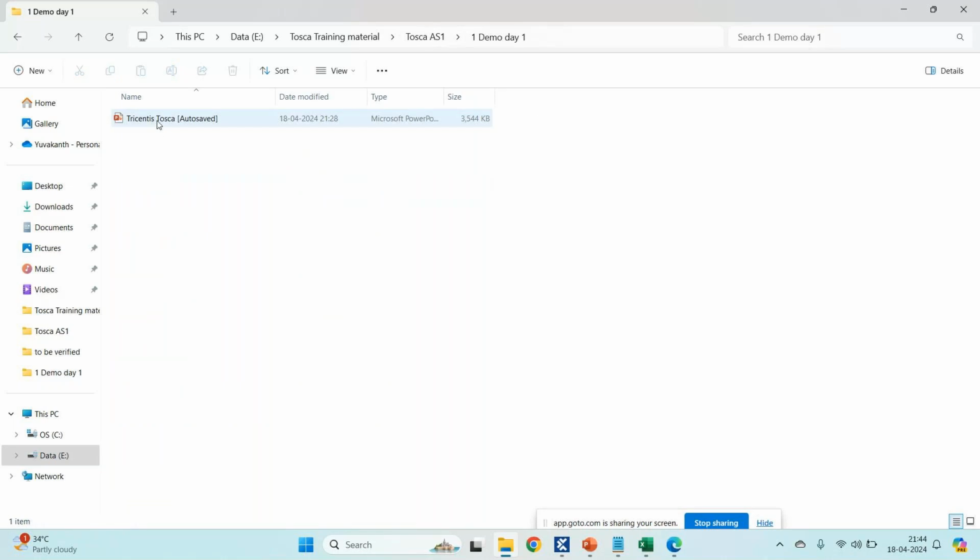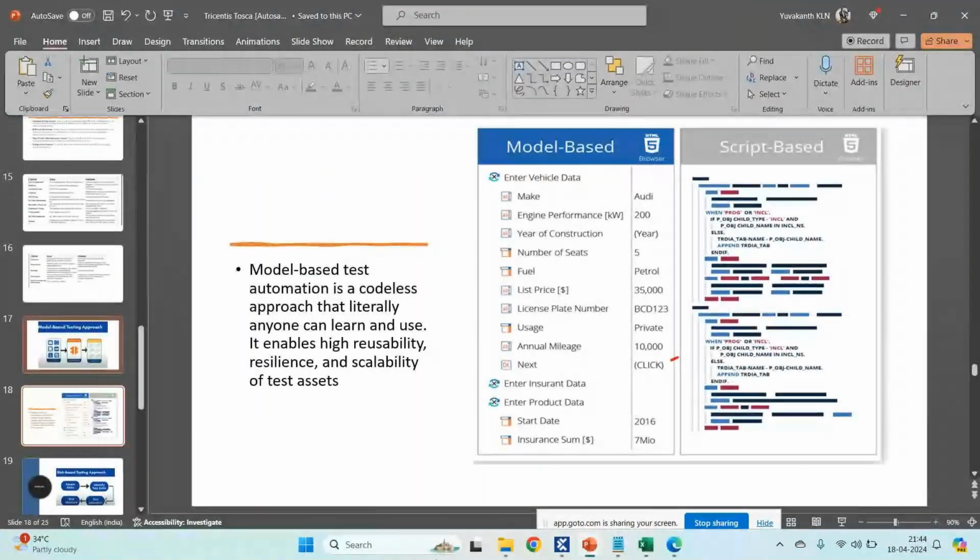Hope this is clear, right? If you see the script-based approach, this is how you write the script. You have to write long lines of code, so it is a little tiresome for everyone to write this much code. But your life is easy when you are using Tosca. That is what I wanted to tell at the end of the day.